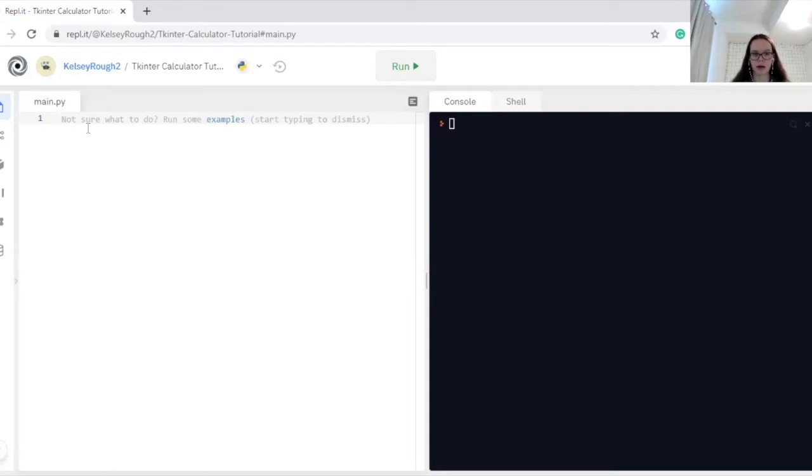We're going to do this by typing from Tkinter import and then an asterisk. So what this will do is it will import the Tkinter library and program. That will be the very basis of our code, and without that it would not run.